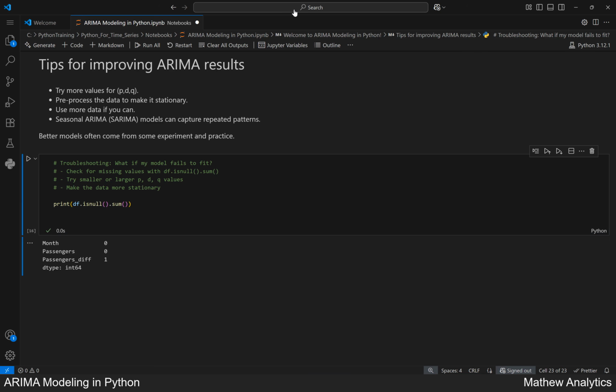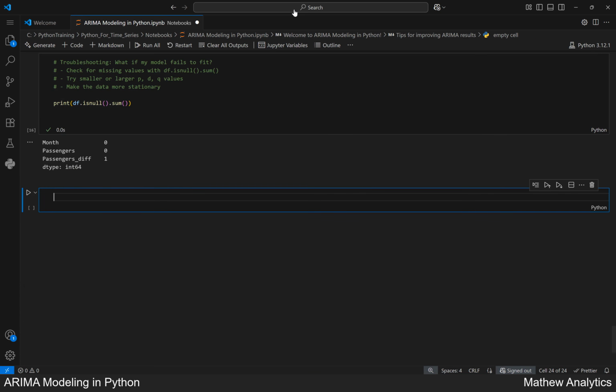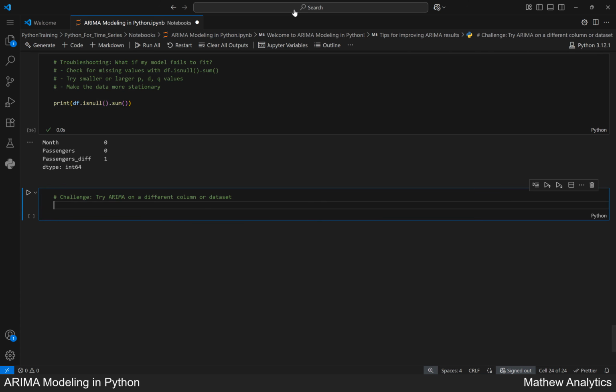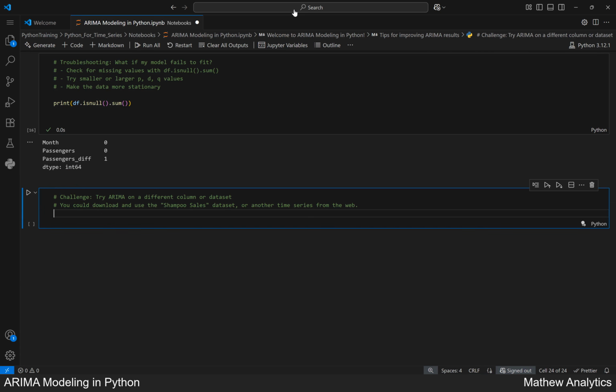Do not get discouraged. Ready for a challenge? Try using ARIMA on a different dataset or column. The comment suggests how you can apply your new skill in another project. For example, you could try the shampoo sales data available online. Running the cell now. Challenge: try all the steps above with the shampoo sales dataset.